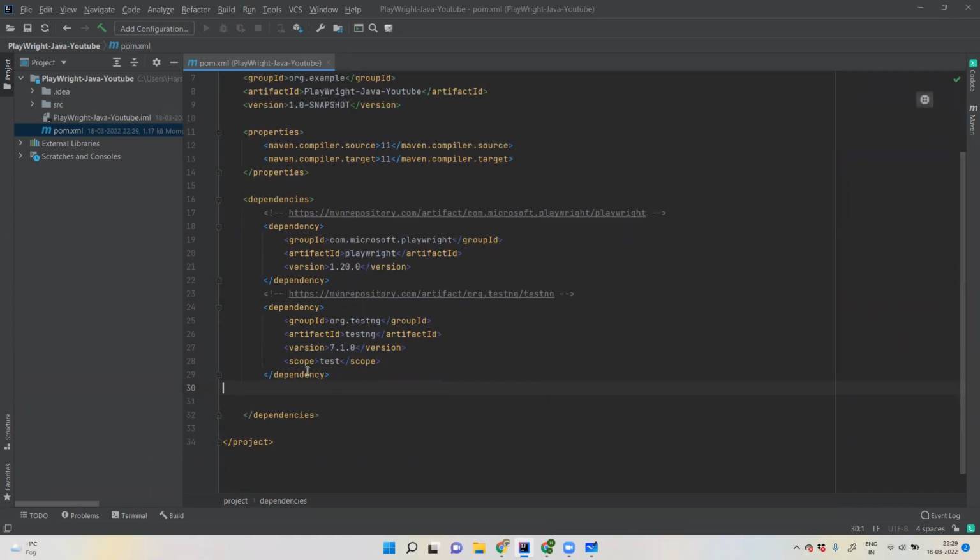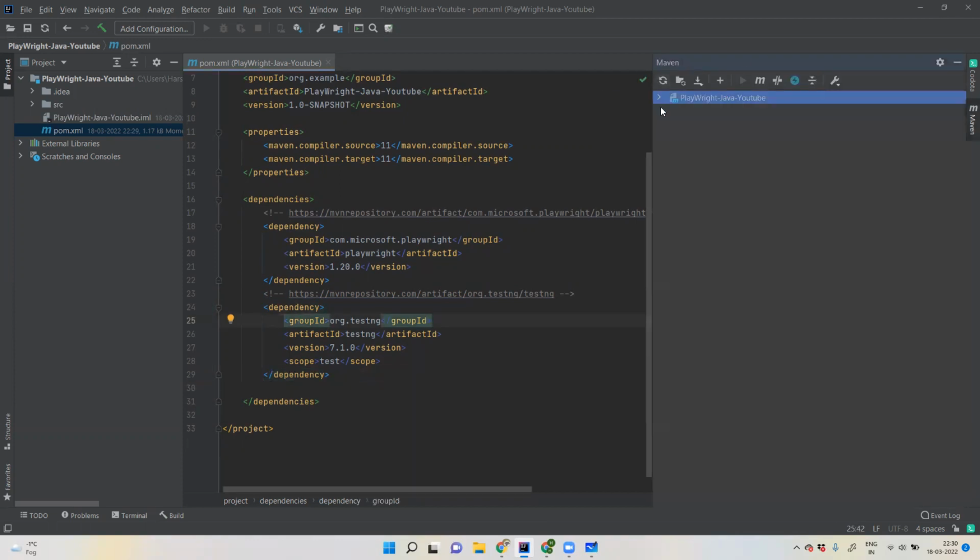Yes, if you see now, we have our Playwright and testng integrated with our project. Just click on Maven here and then expand the folder. In the dependencies, you could see two dependencies: one from Playwright and one from testng. Now we are good with the dependencies.